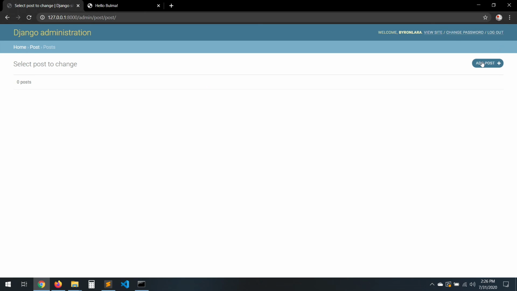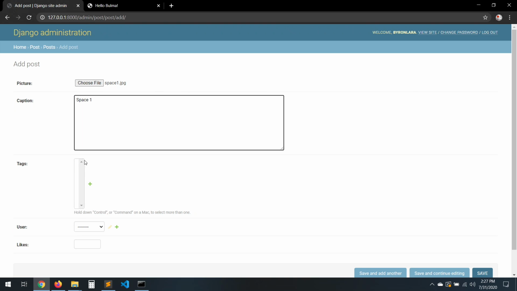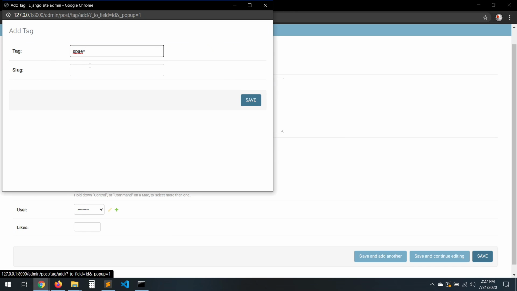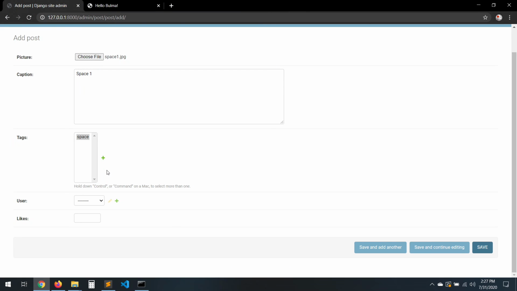Let's create a new post now. Space one. Okay, now the tag. Space. Yes. Okay, and now the user. So we have two followers following Bill Gates. So the user that is posting this picture will be Bill Gates, right?